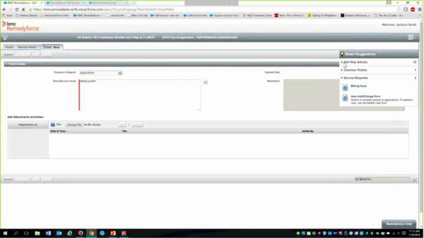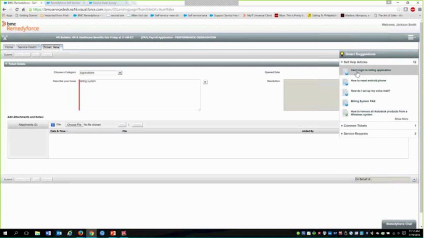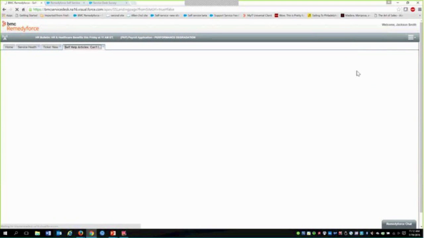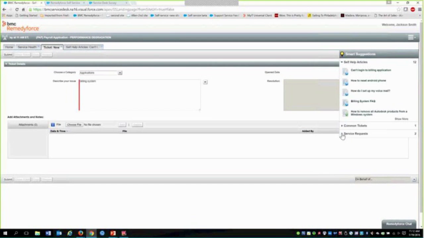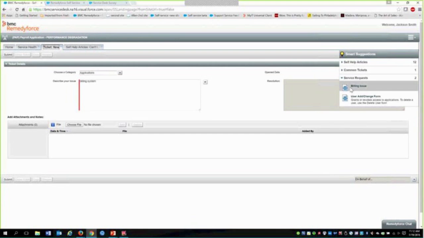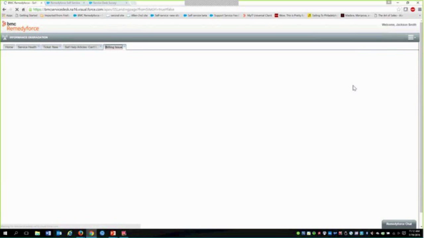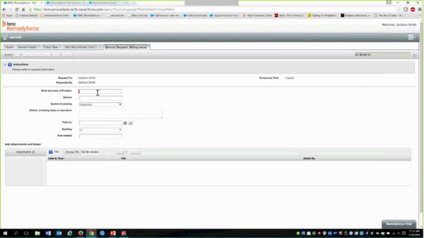But over here, I can, again, click on a knowledge article, can't log in. I'll go ahead and look at that one. Really boring knowledge article. Needs to be using IE 10 or above, not really exciting. So let me come in because I am using IE, and click the service request for the billing issue. And it's just like going to my service request tab or searching for it, or I can do all the stuff I normally would do with this ticket.